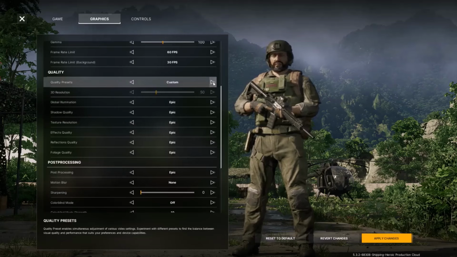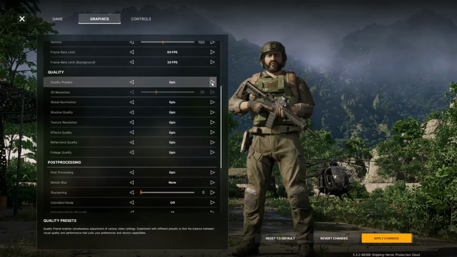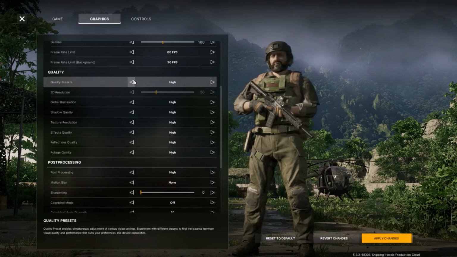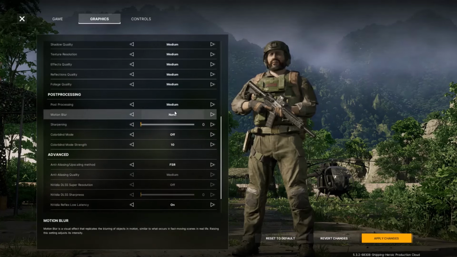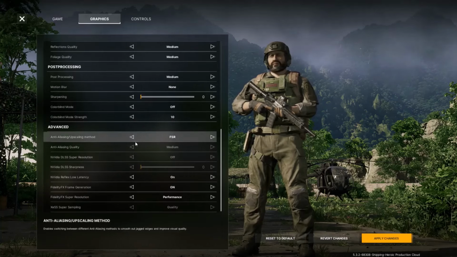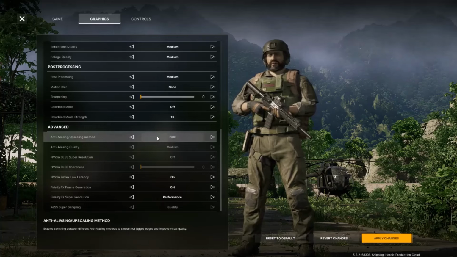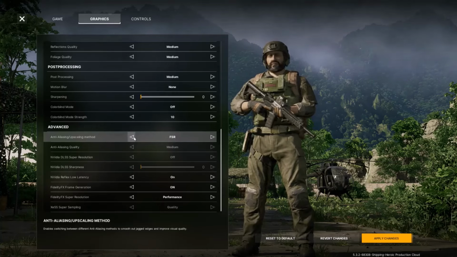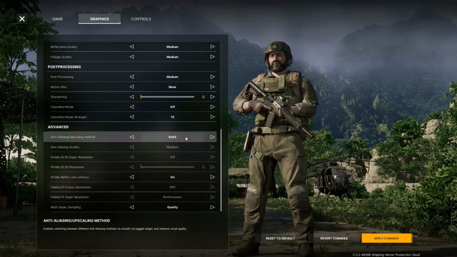Scroll down. Now if quality preset is set to something like epic, you can set it to high. You can even go for medium and then scroll down, and over here you can see motion blur. In my case it is off. Go to advanced. Now if FSR is selected for the upscaling method, you can try XeSS. This has worked for a few players, so it might work for you.